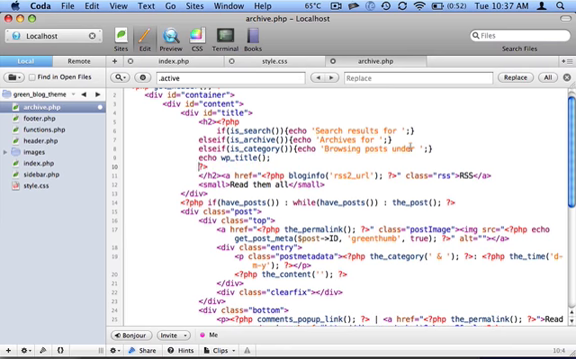Now, I know that sounds like a huge amount of information to process, and I just kind of talk quietly through it because I need to concentrate, but I'll explain it now. If is search, it's going to say search results for WordPress title. Else if it is archives, it's going to say archives for WordPress title. Is category, it's going to say browsing posts under WordPress title.